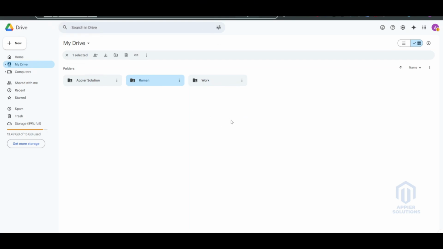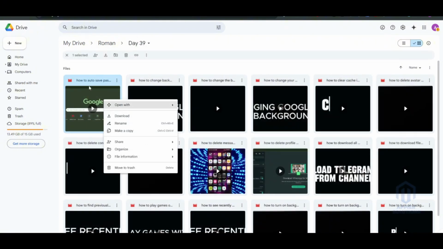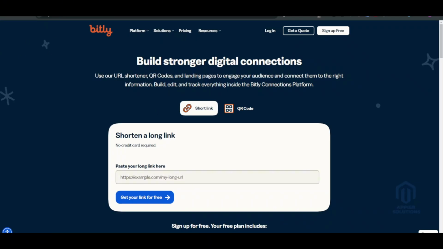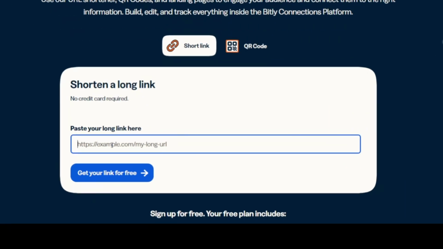So let's dive right into the video. What you can do is simply go ahead and copy the Drive link, whichever link you want to copy. For example, here you can see one of the videos that I'm going to copy the link for. I'm going to copy my video link that is in my Drive, and right now I'm just going to go ahead and paste it over here.